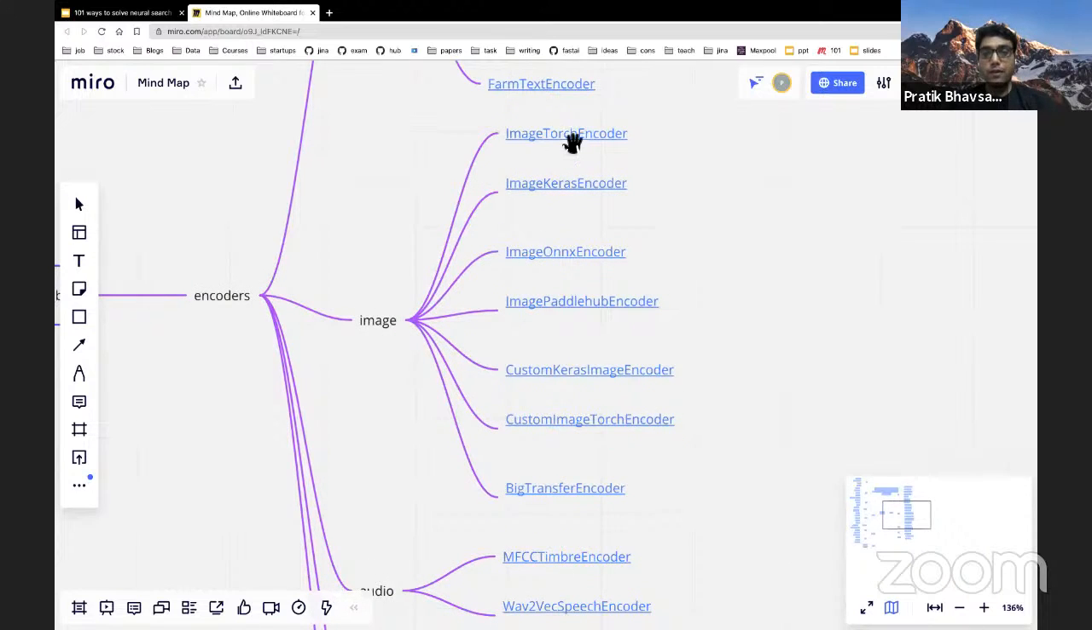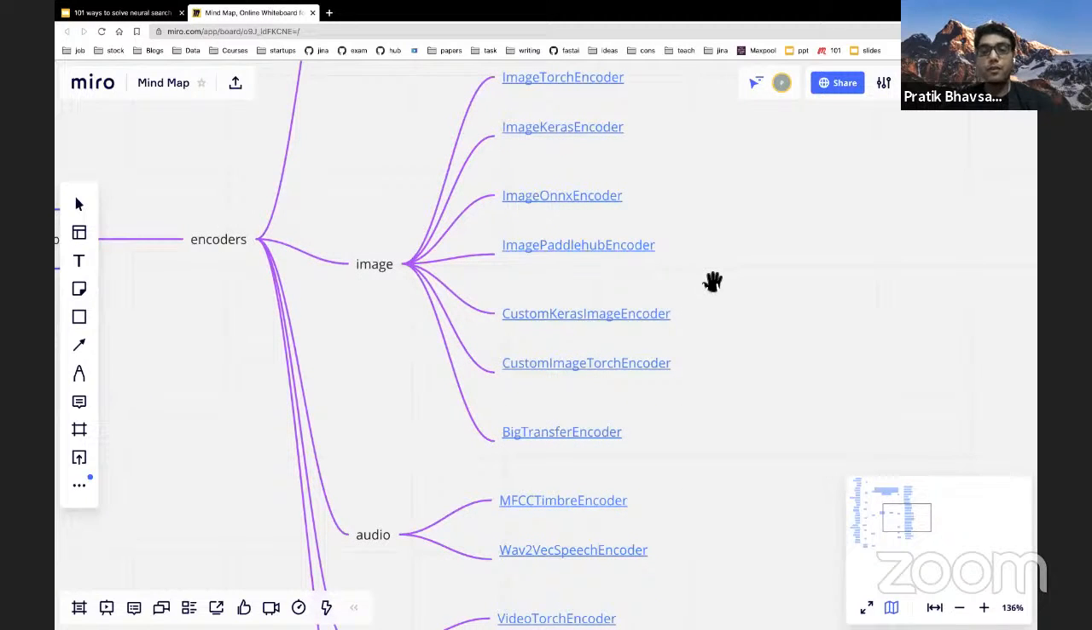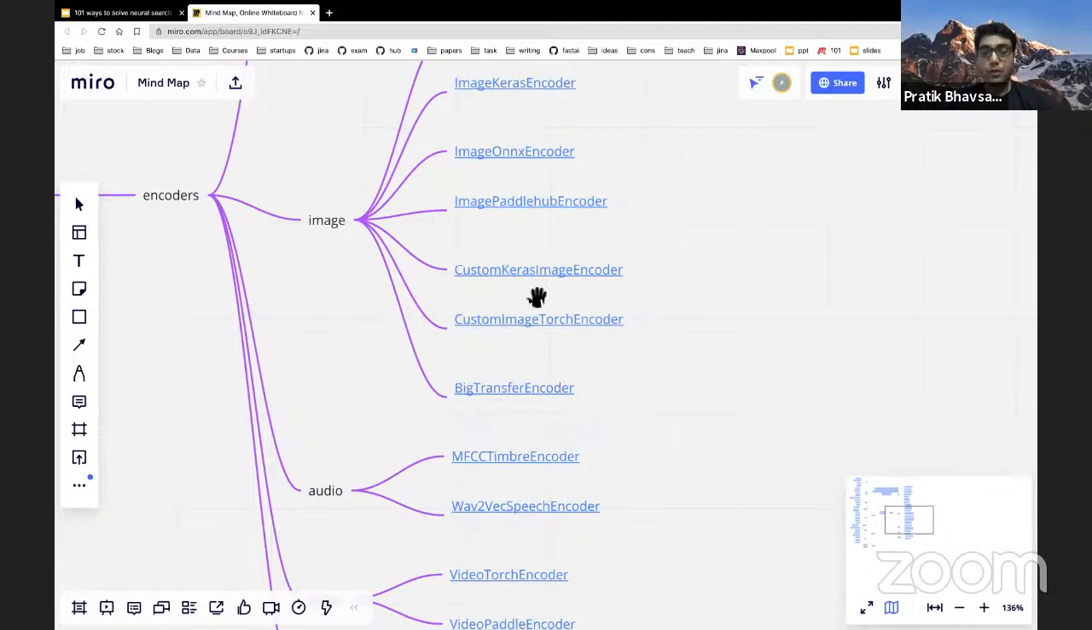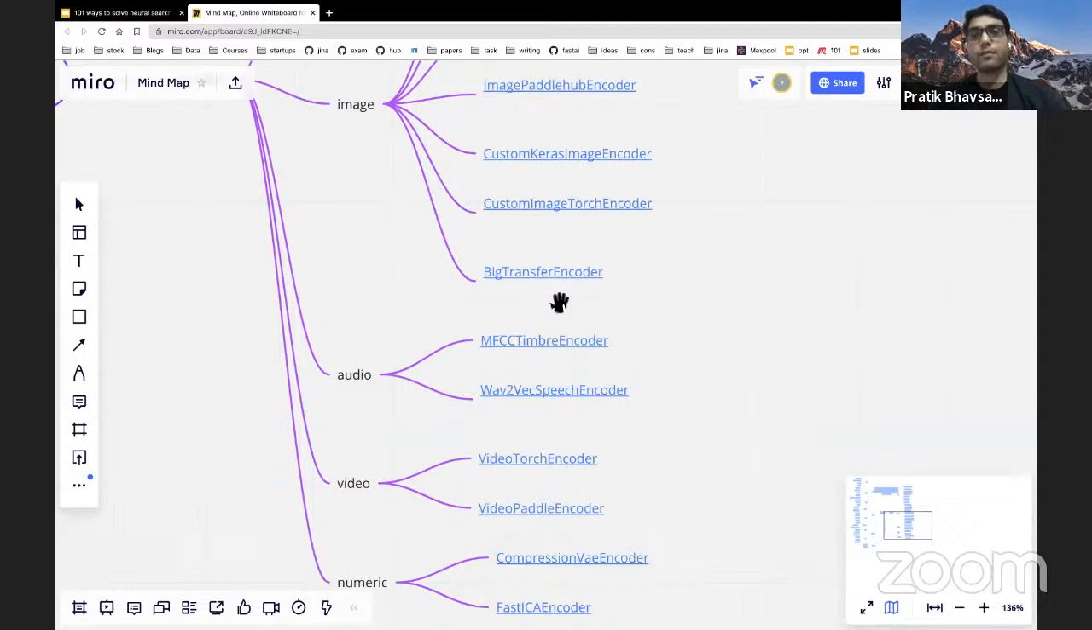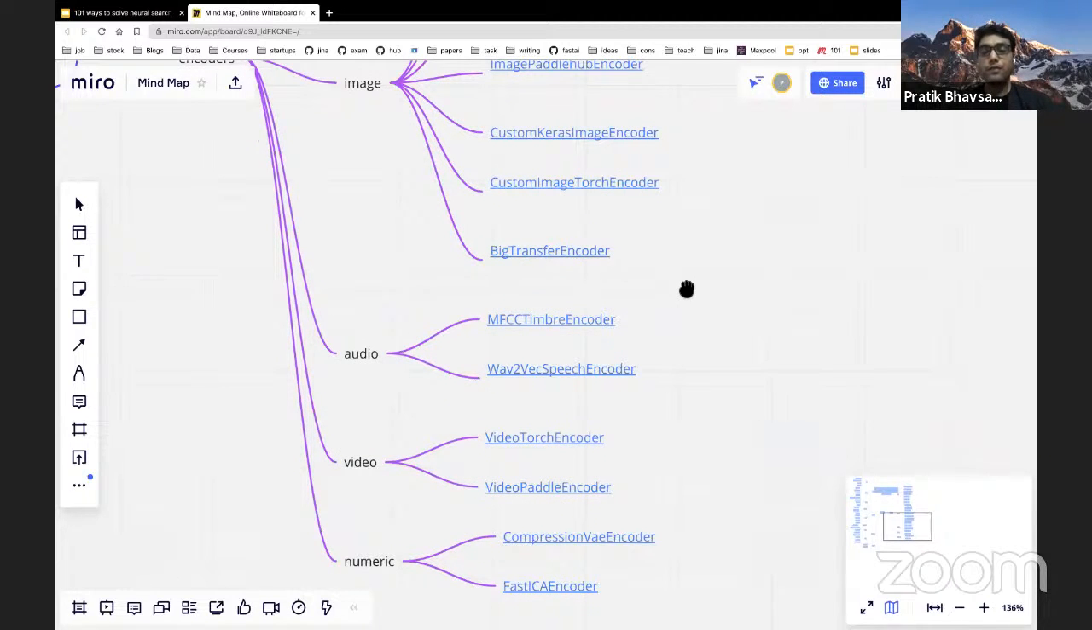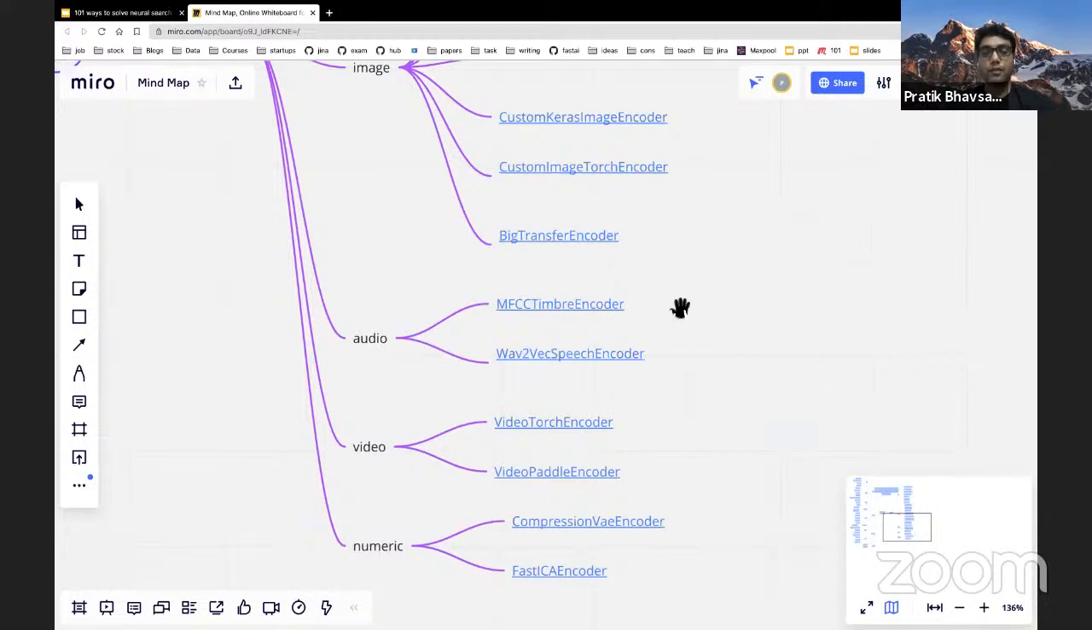Now in images, you have the image torch and image keras encoders, which will also use the models that are available out of the box from the hub. You also have the ONNX encoder if you are doing some hi-fi stuff, converting models from one format to another. Then a Paddle encoder. Then we also have a custom encoder, if you are working with something custom and you want to fit it in, we also provide this functionality. And Big Transfer is a latest model released this year, which has nice metrics but is also big. So if somebody wants to use that, they can go for this.